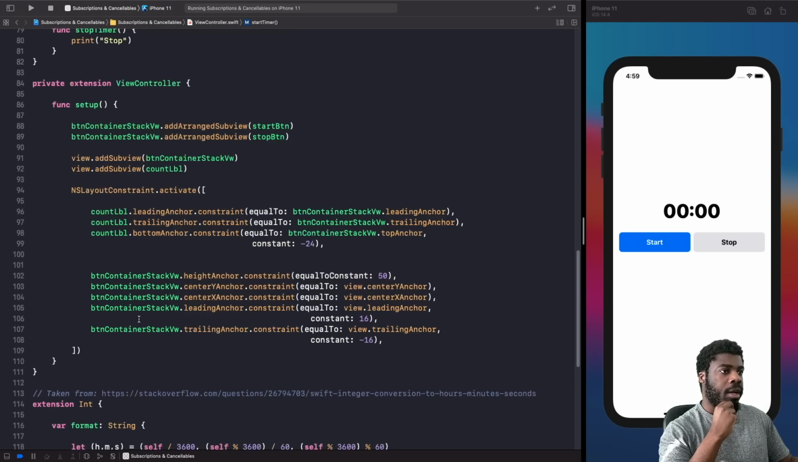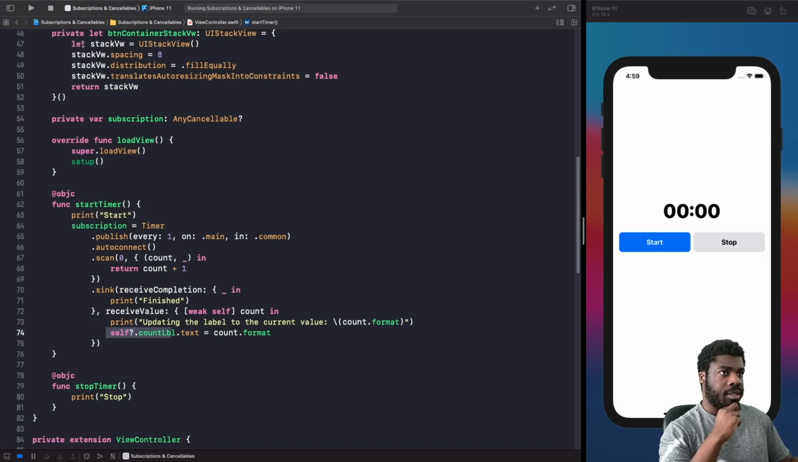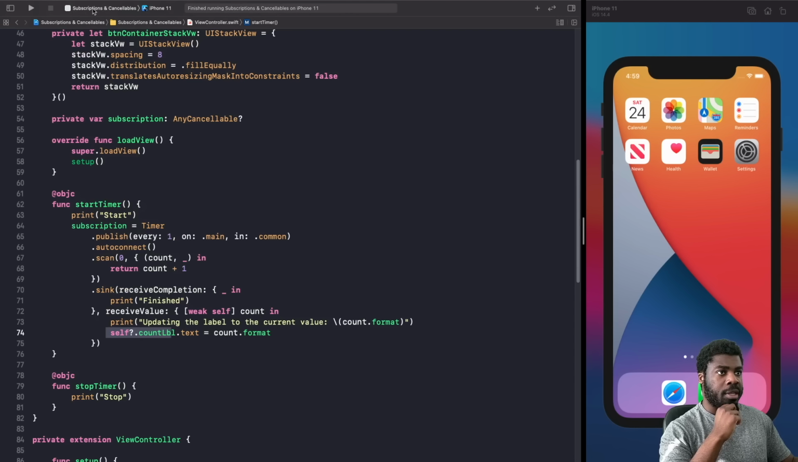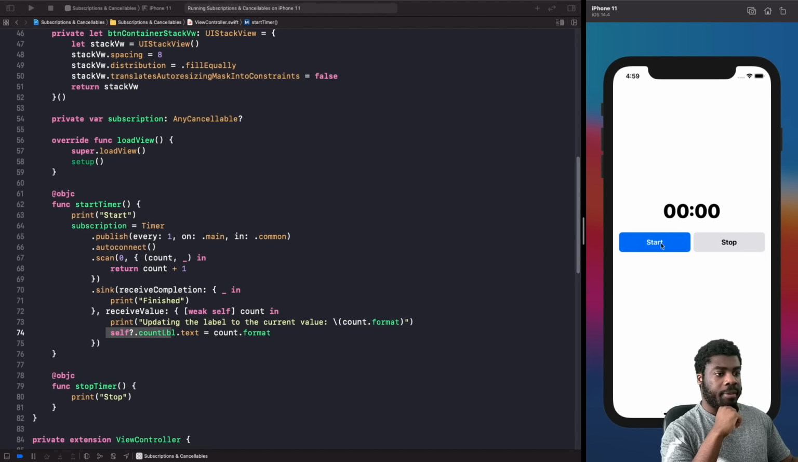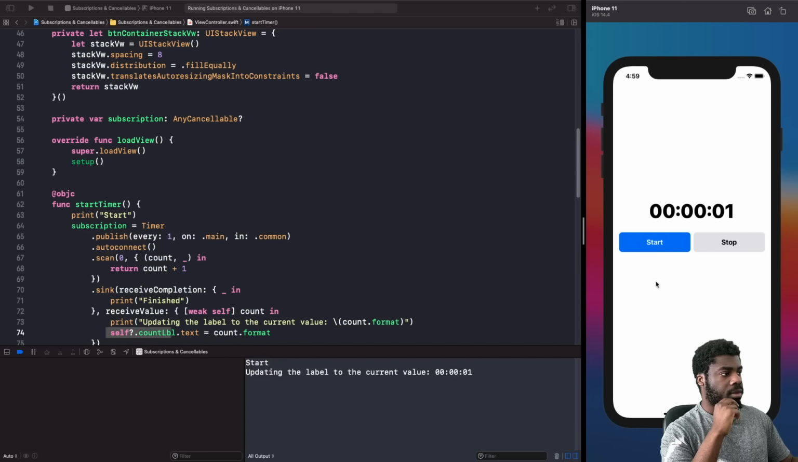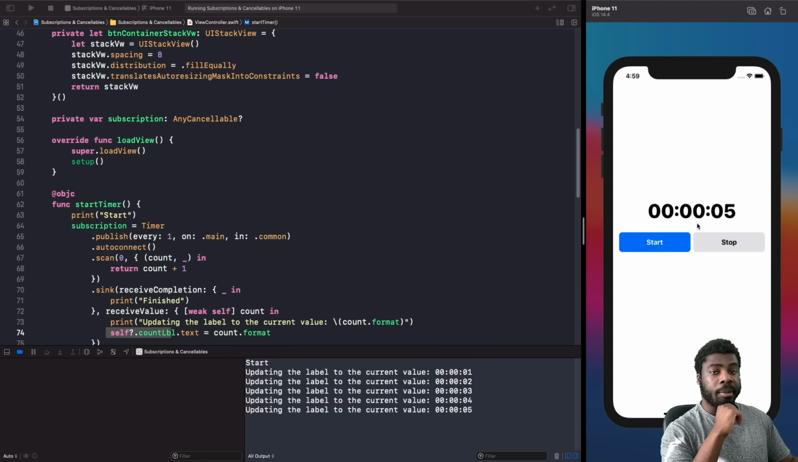All right, cool. So what we're going to do now is rerun this. If I just stop this, and run this subscriptions and cancellables on my device here, and then hit the start button, you'll see now that our timer is updating and the label is being changed as well.